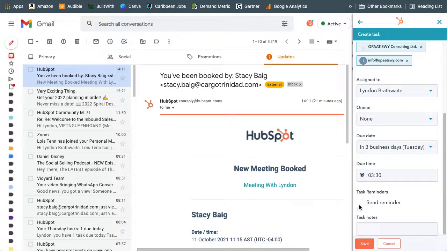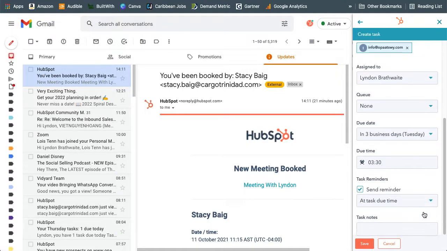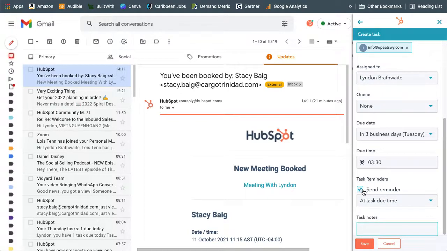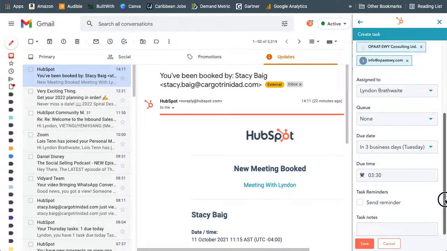And of course, you can set whether you would like to receive a reminder or not, and when you would like to receive a reminder. And of course, in terms of being a little bit more specific, you can put additional notes. Right, so that is way number two.